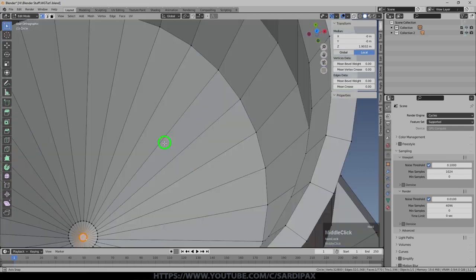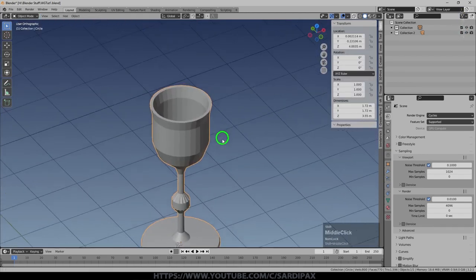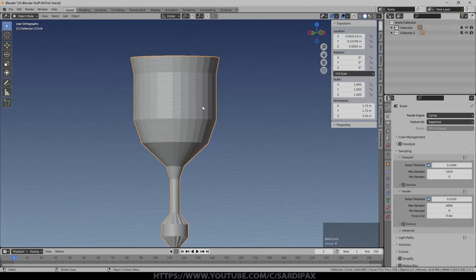So if we look at what that looks like now, the glass is solid. So the idea is that there are no strange holes or anything like that in it. If you have slightly problematic geometry, you will probably have problems with your simulation.